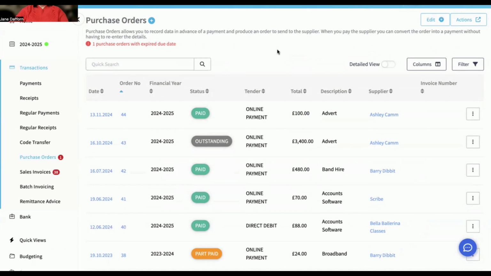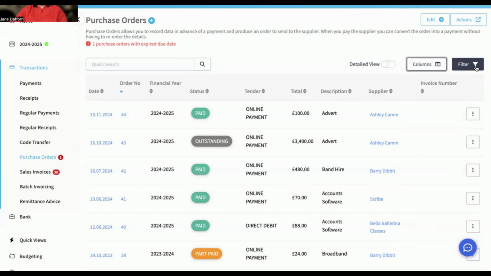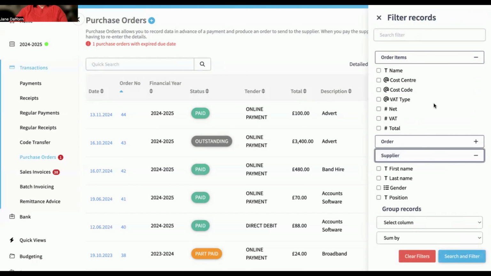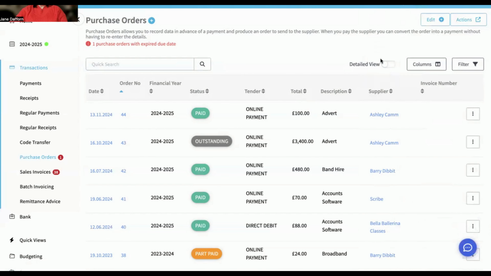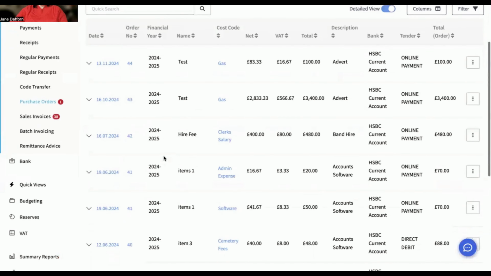from previous financial years. Along the top, you have a quick search option to search via an amount or a name. The columns drop down will allow you to increase or reduce the amount of information shown in your columns along the top here. You have a filter button, which will allow you to narrow down the information on your screen even further, perhaps if you wanted to search by a certain cost code or a certain supplier. And then the detail view will show you each line of your purchase orders here.